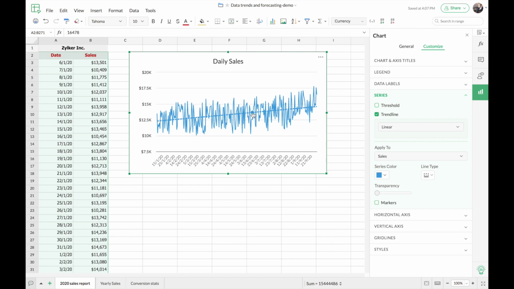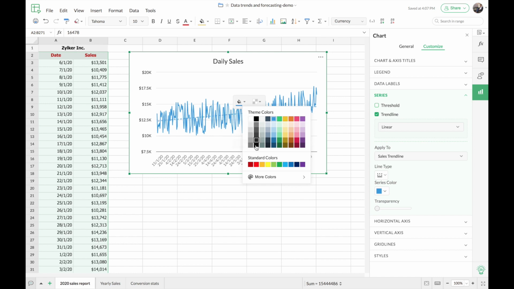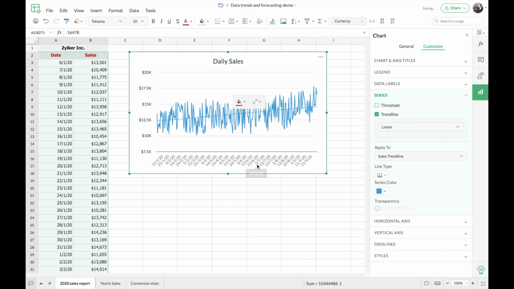I'm just going to change the color of this trend line to make it a little more clear. So I'll give it a bright red color. Now we can see the trend line even more clearly.